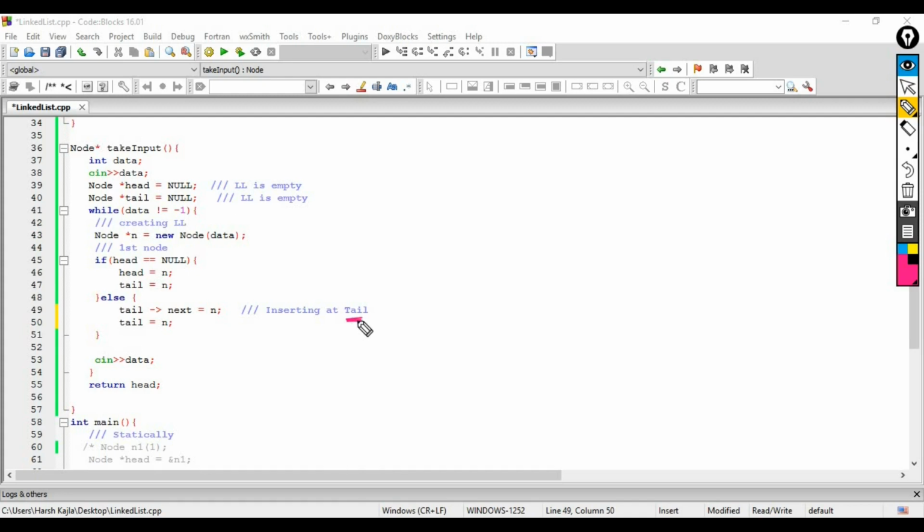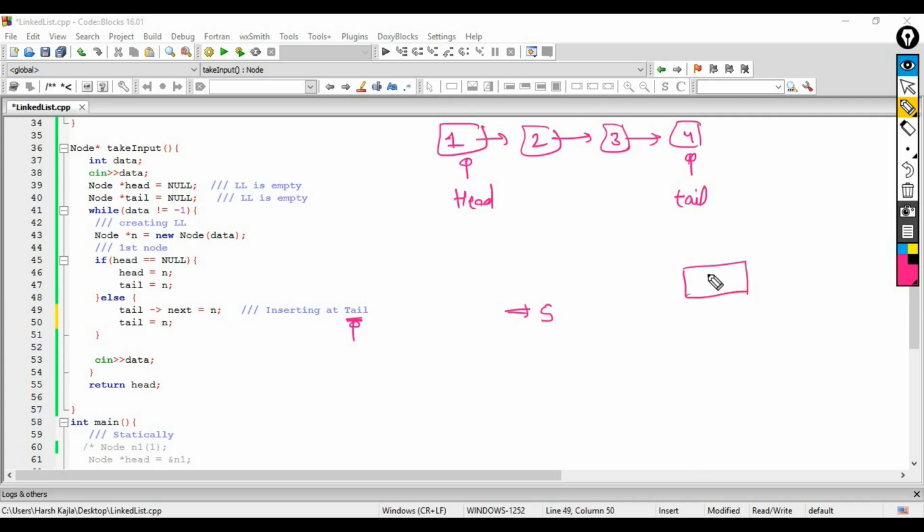Why am I telling you that we are inserting at tail? Suppose this is your linked list 1, 2, 3 and 4. This is your head and this is your tail, and suppose the data is 5. So you will create a node with the data 5. Now you have two options. First option is you can insert at tail. If you insert at tail, then you will update your tail. So this is your new tail. So that's why I am telling you that we are inserting at tail.